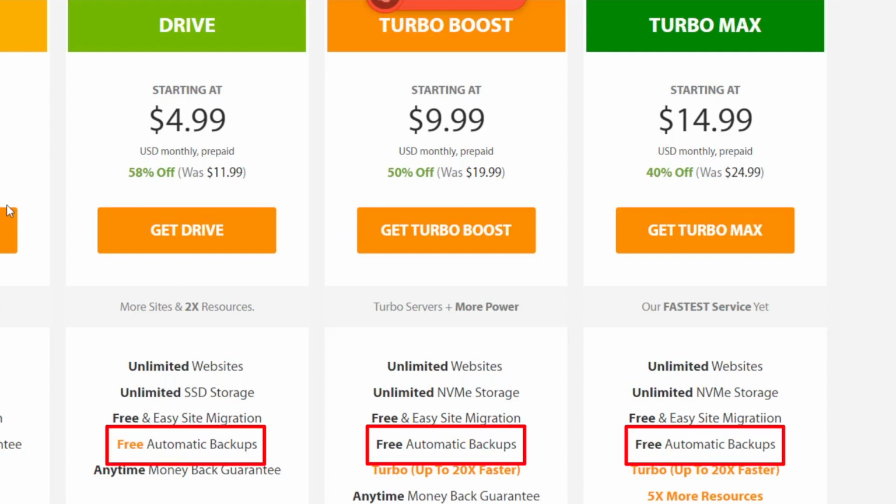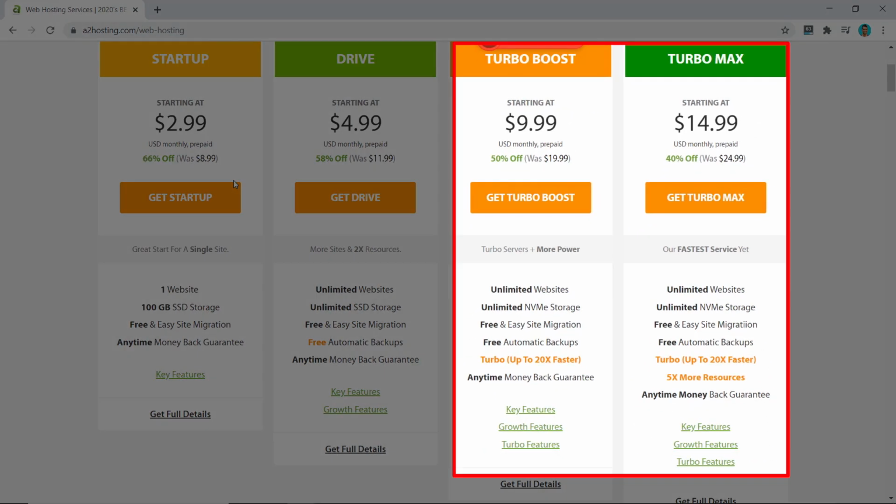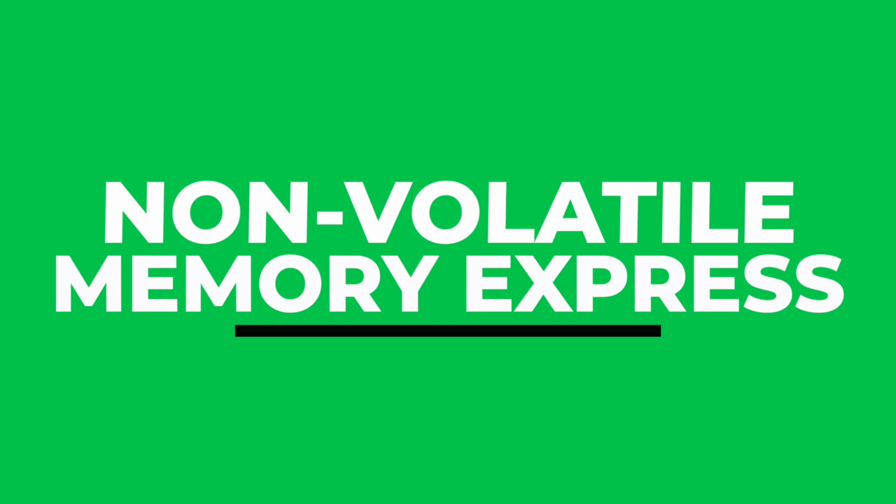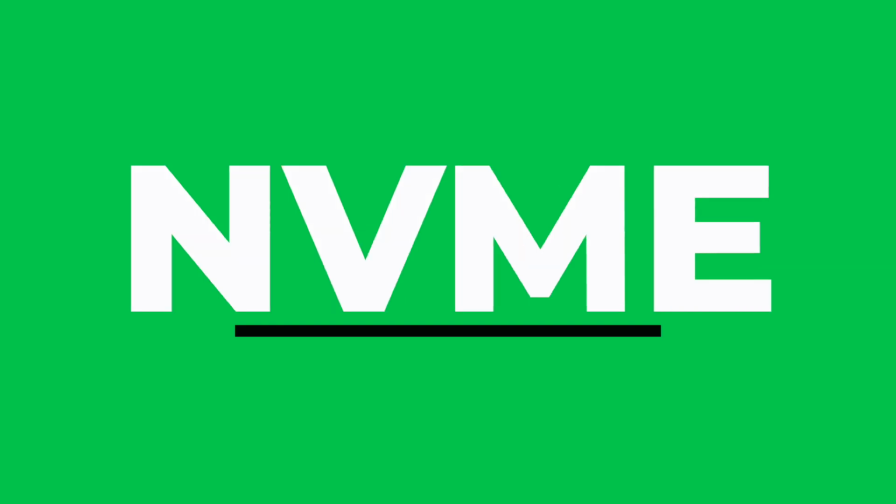The next three plans will provide you with unlimited everything, and the automatic backup is also included. The only difference here is the speed. The Turbo Boost and the Turbo Max is much faster than the Startup and Drive plans due to A2 adopting the newest storage technology that supersedes the previous HDD and SSD storage. This latest technology is called Non-Volatile Memory Express, or NVMe for short. What a cool name with a double meaning, don't you think?